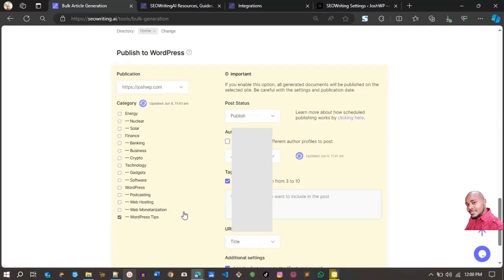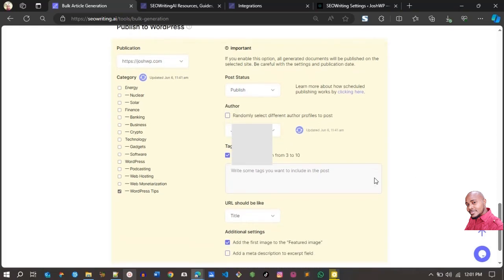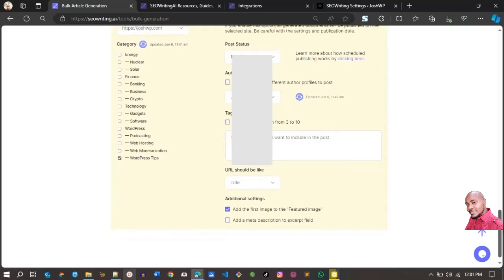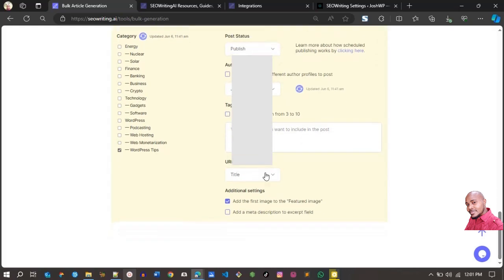Okay. Then choose the author. So I'm hiding my authors. Choose your favorite author. And then post status. You want it to be published, draft, or scheduled. So you can choose any of those as you need. Do you want to add tags? In this case, I don't need tags, okay? And then the URL structure of the articles, I want them to be based on the main keywords. So the URL will be shorter and relevant.